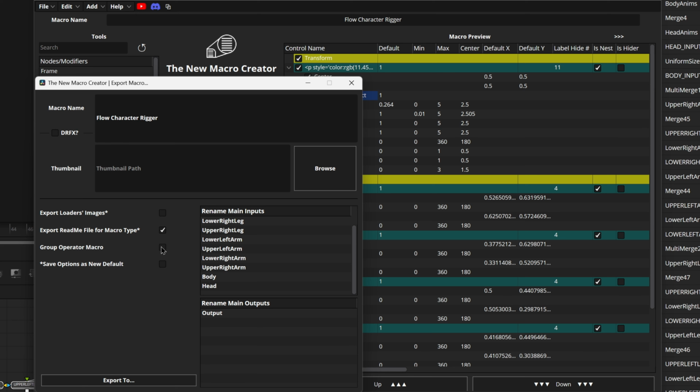We can also change our macro from a macro operator to a group operator from just this checkbox right here. And we can also save all of our starred options as the new defaults for the next time we open this. Now, why do we have this if the only two options that this looks like it relates to are these two? That's because there are two hidden options.